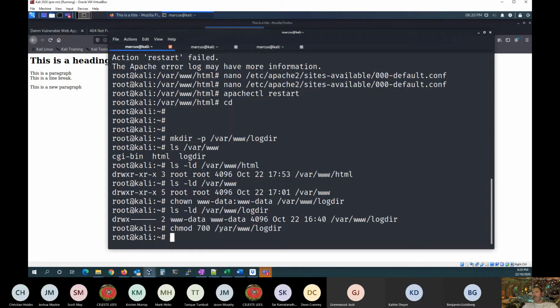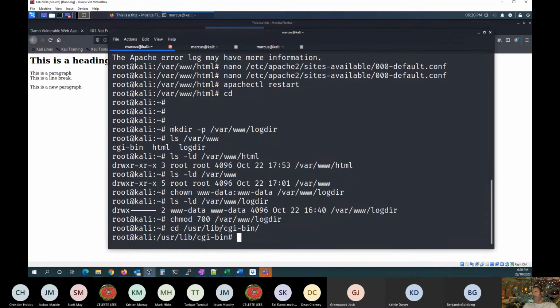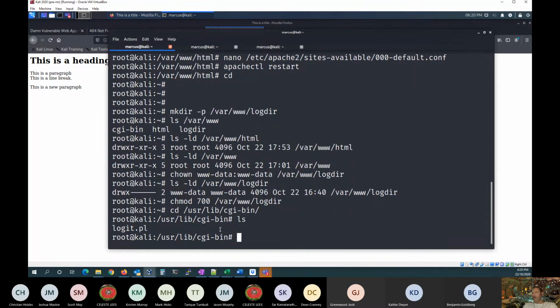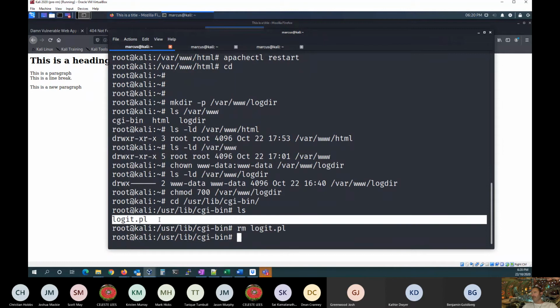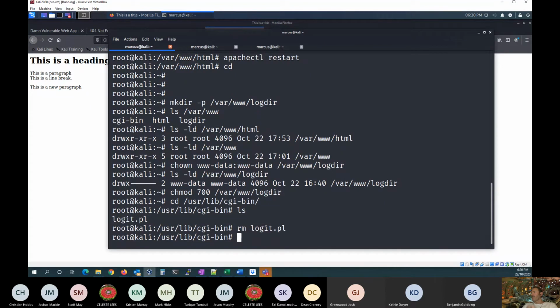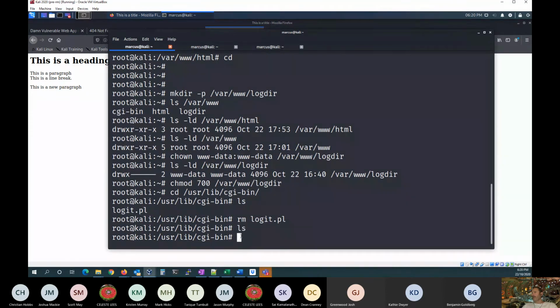Now, we're going to change into our /usr/lib/cgi-bin folder. Right, I've got a file in there. I'm just going to remove it. There should be no file in there. If you do an ls, it should give you nothing. Nothing in there.